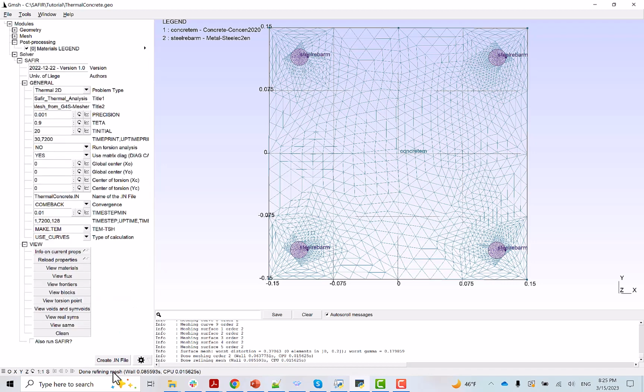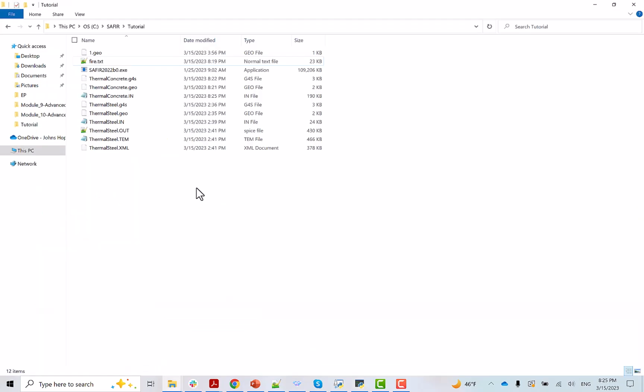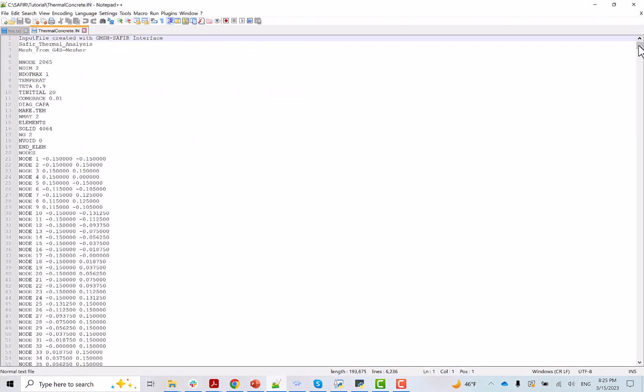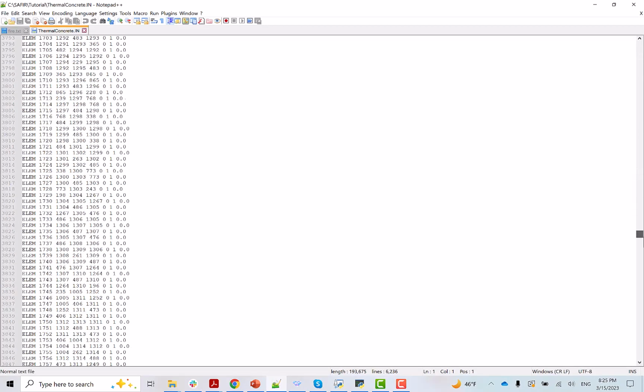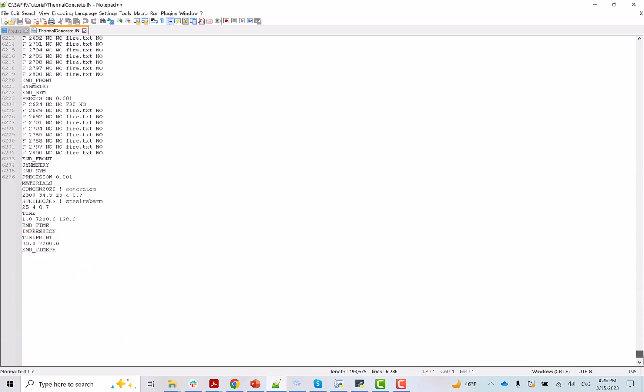We can now create the .in file that will be used by SAFIR. I click on Create .in file, and the dialog box tells me that everything went well and this file was created. In the folder, I see a thermal concrete .in file that was created. And this file indeed includes all the data and the inputs that SAFIR needs to run the analysis.